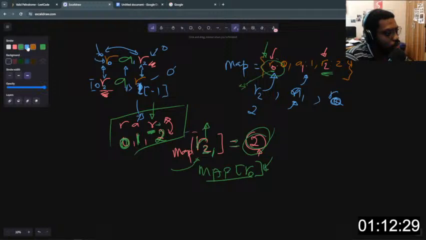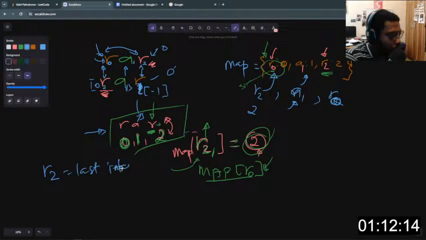Let's even start. What is R2? R2, right? This R2 from our original string. The R2 from our original string is the last item. And what do we really want from the last item? Well, we want the last item to be the first item.